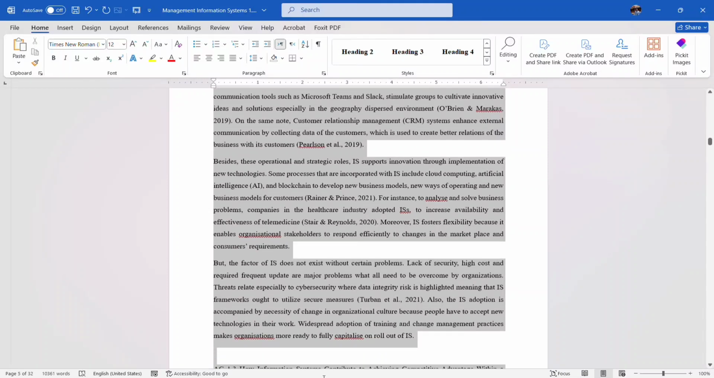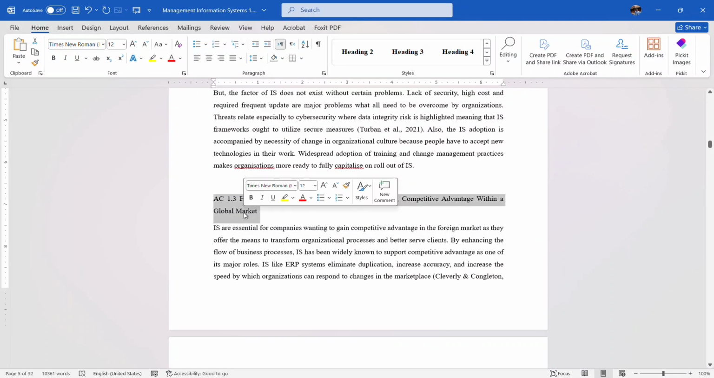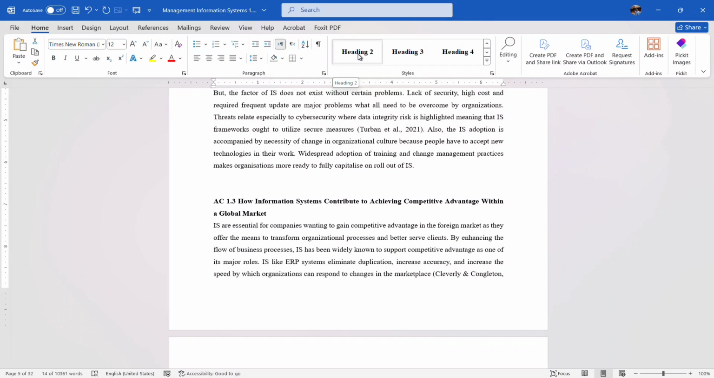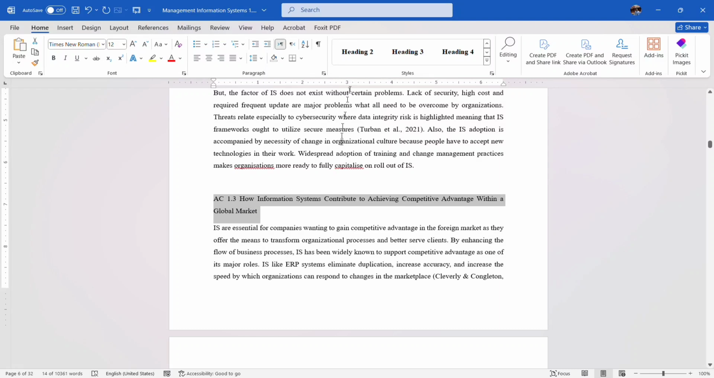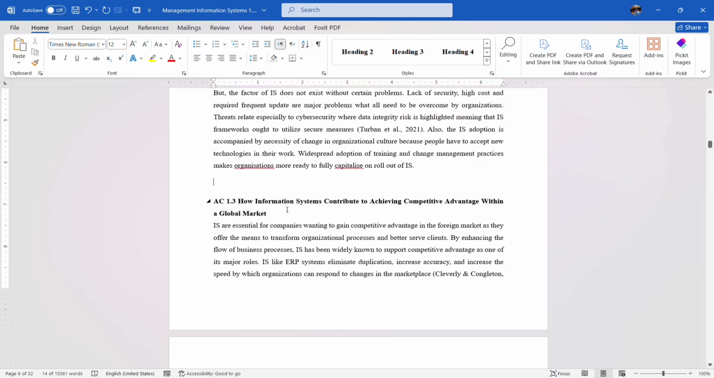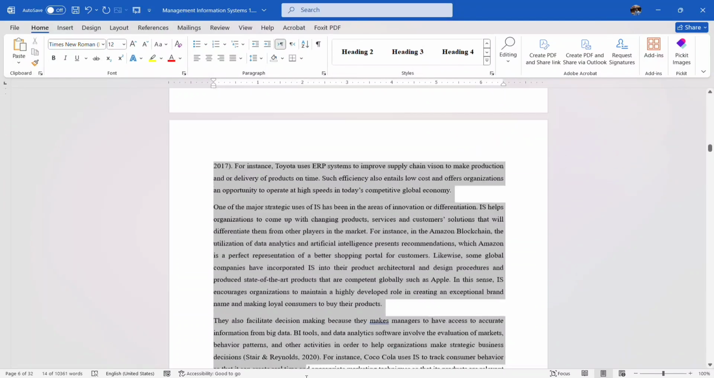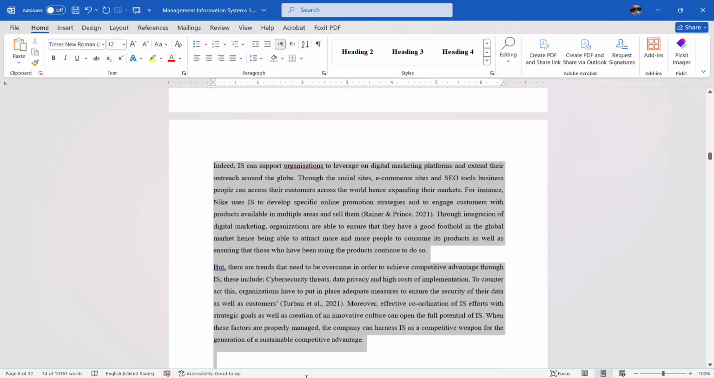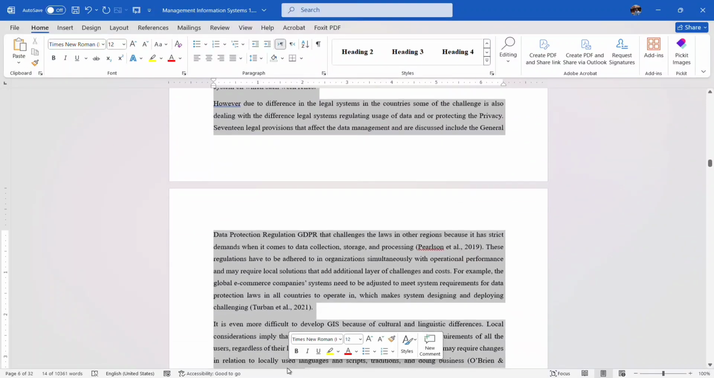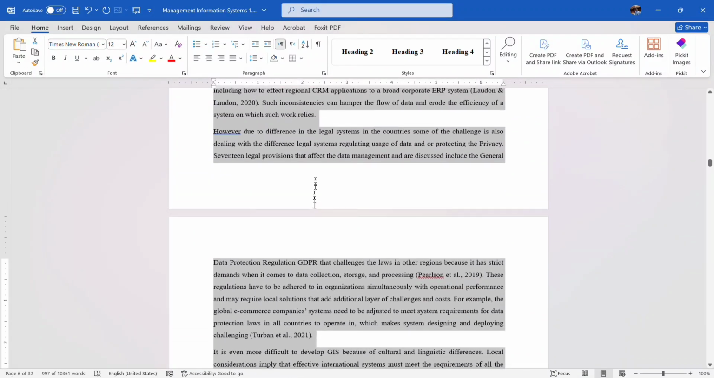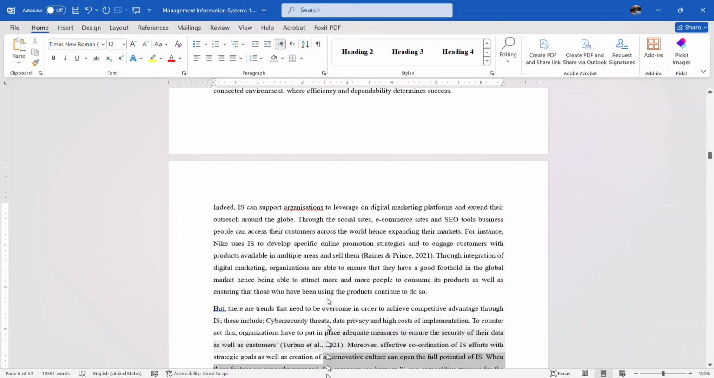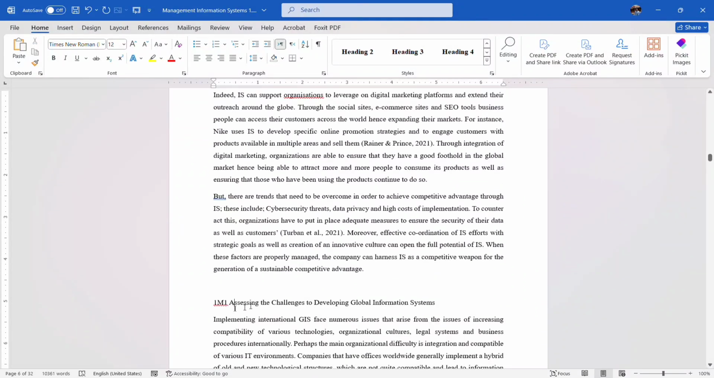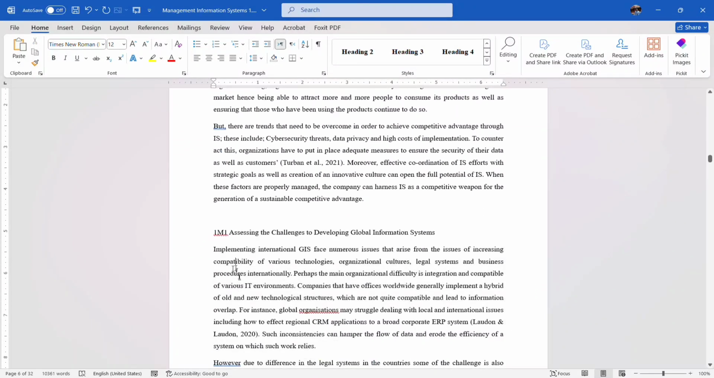Then we move straight to the next one. So any AC you see is mostly a subtopic of the main topic. So AC 1.3 will also take heading 2. So all heading 2s are beneath heading 1. All heading 2s are subheadings. All heading 1 are main headings.